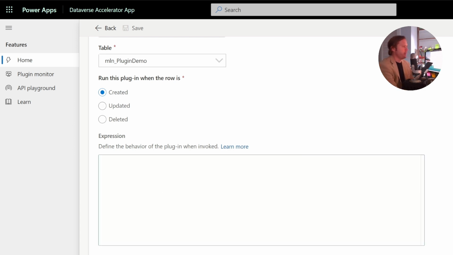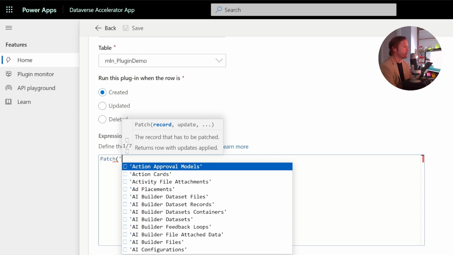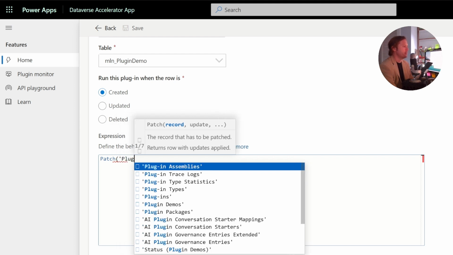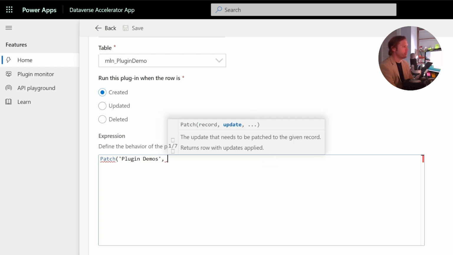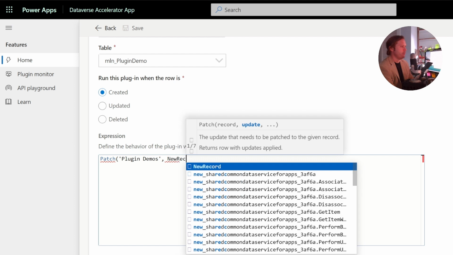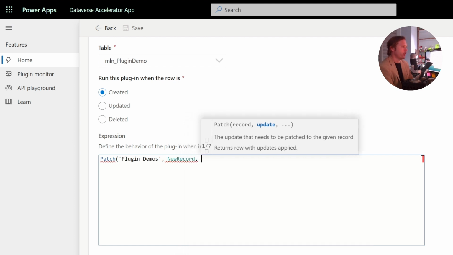And then down here, I'm just going to demo what I was saying earlier about how quickly you can accomplish these sorts of things with PowerFX formula. So all I'd have to do, if I was in a Canvas app, is say patch, and then I've got to reference our table. So that's going to be plugin demos. And then we need to reference the record we're on. Here in the Dataverse Accelerator app, you reference your record by saying new record. If I was on delete, I think it would be old record, but we do new record here. And then we do our update.